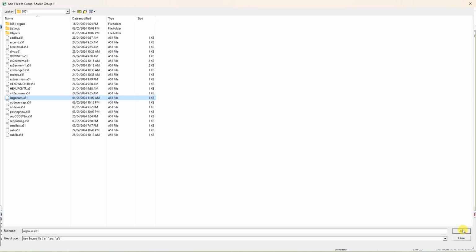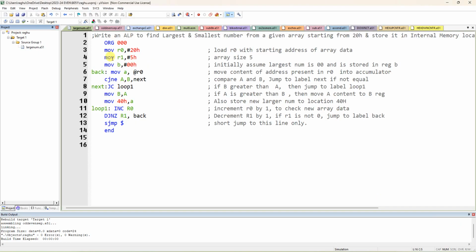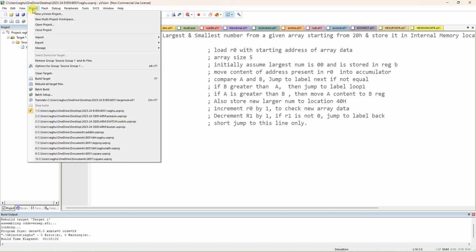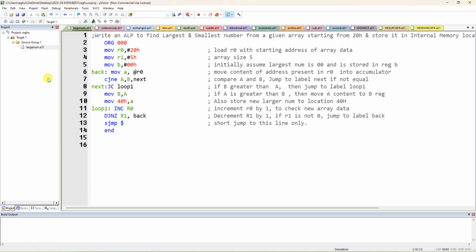You have to type a new item to the project, select .asm and give the name as large number, and you have to type the program and save it as an .asm file. In the new version, it will save it with a different extension. So now I'm building the target. This is the build button. Second option, you can also do Project, Build Target, F7. It will show the build output.